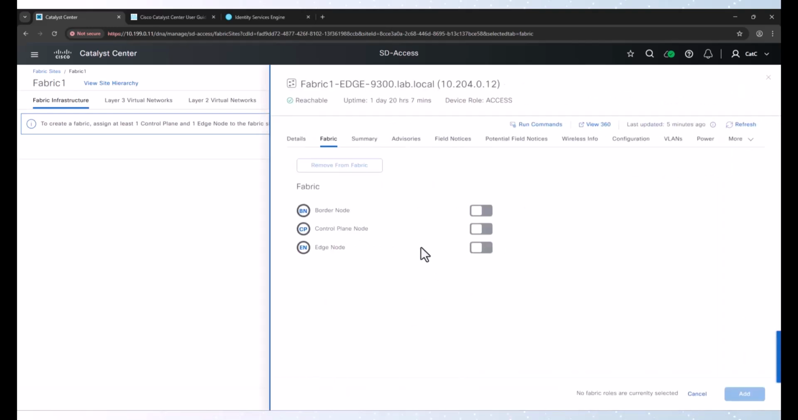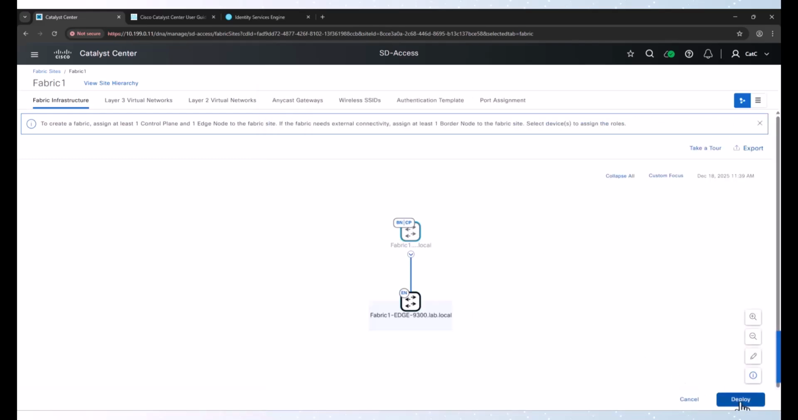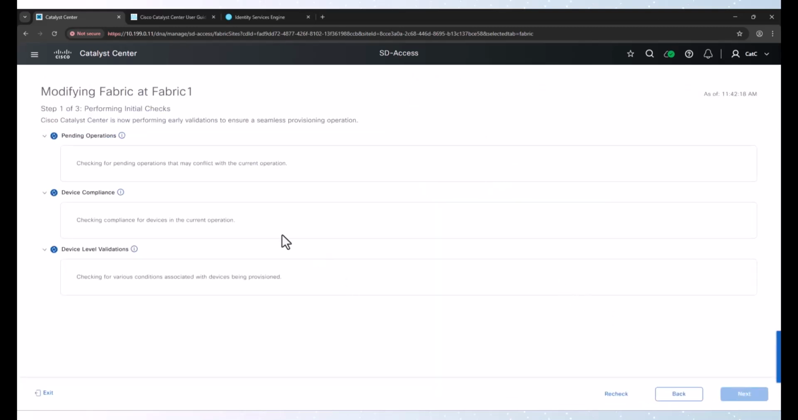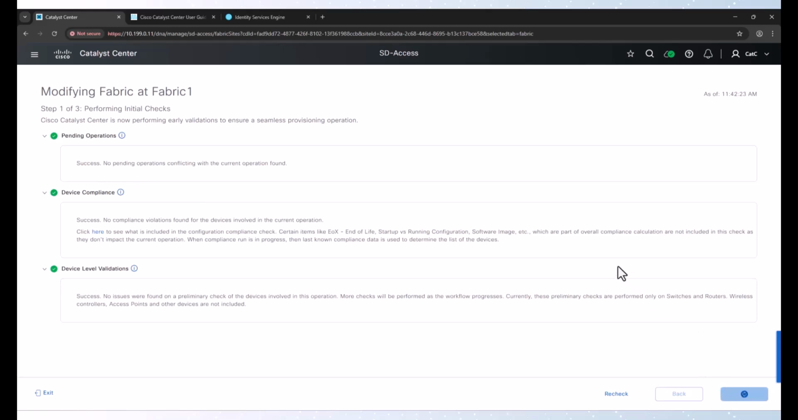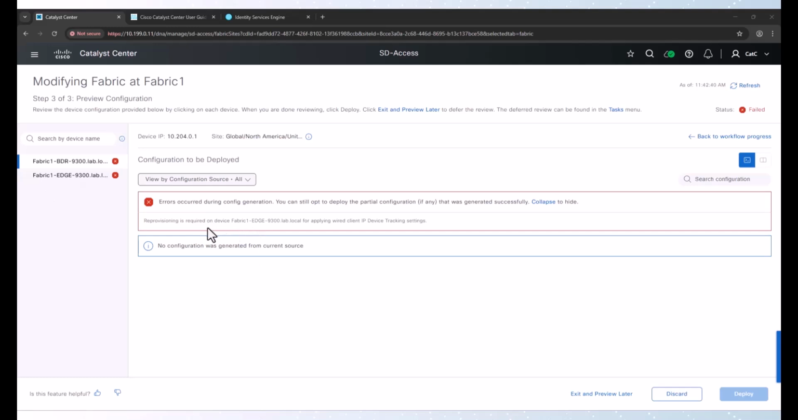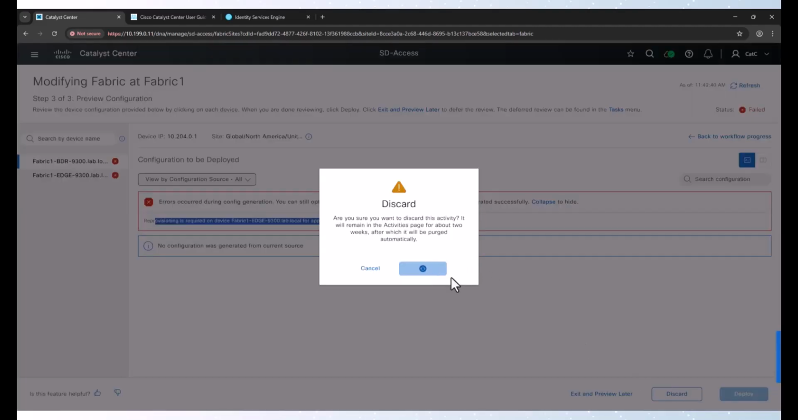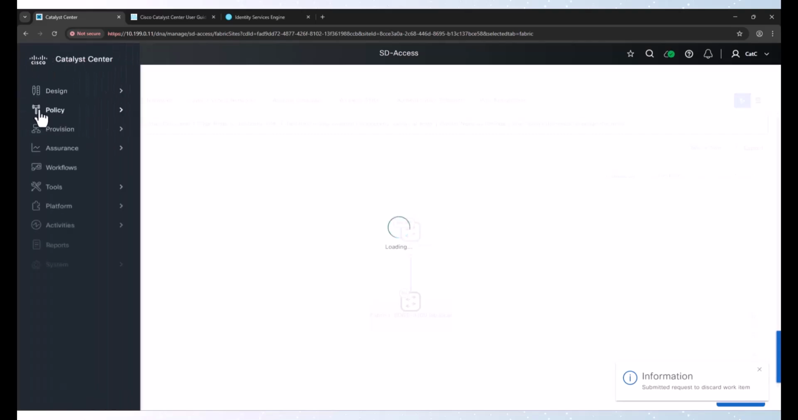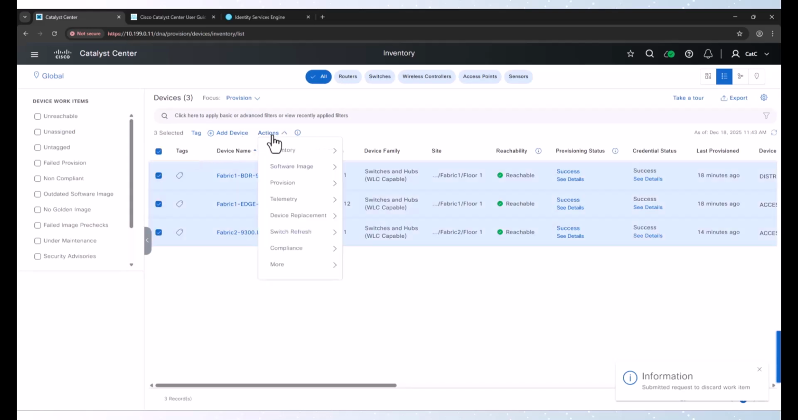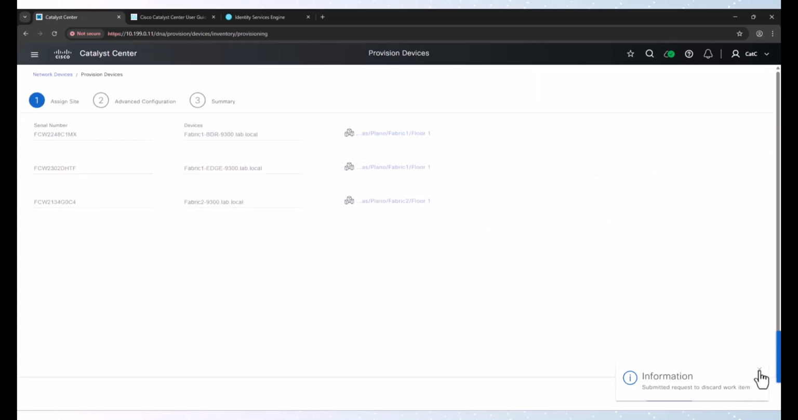We'll click on this guy. We will make him an edge node only. We'll add that. And then we will deploy this. And I will pause here because this is going to take a minute. And it failed out on me, but it did tell me exactly why. So we need to go re-provision all these devices before we can do this. So I'm going to discard this completely. Kind of a pain. But back to our provision inventory. And I'm just going to select all three of these and go through a new provision.